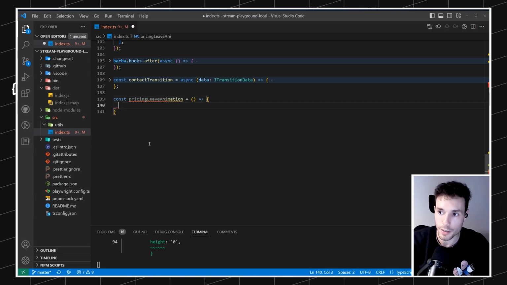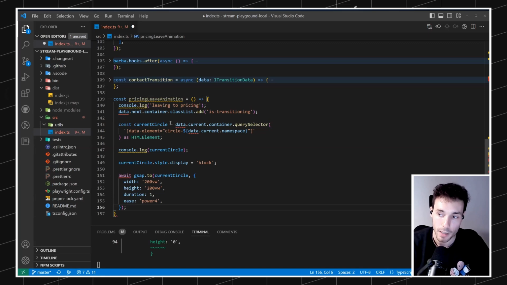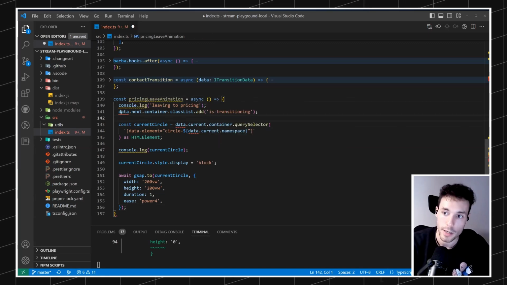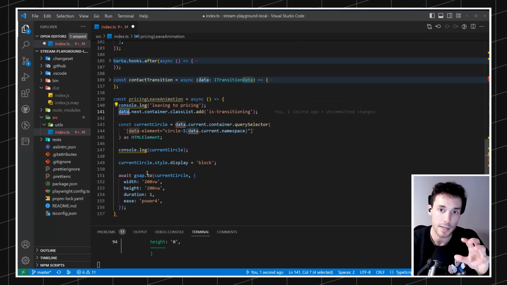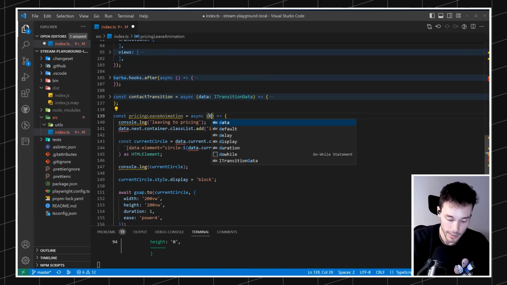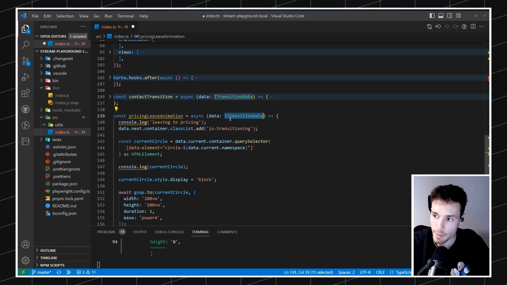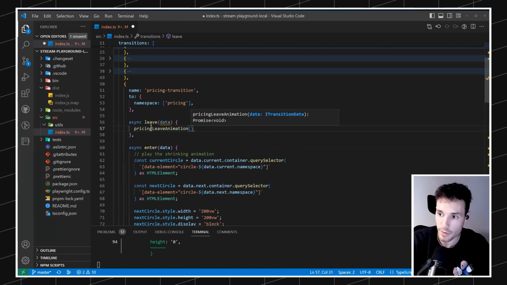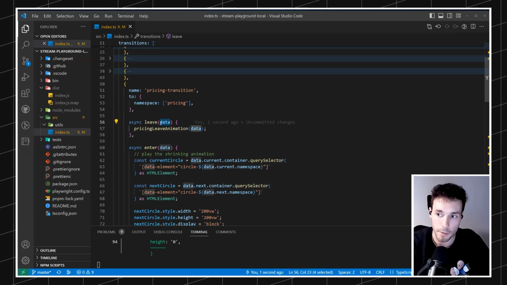And this is going to be a function. And inside this function, we will add these directives. This needs to be async. And also, this needs to have access to the data property that Barba.js provides us. So here, we need to define this as data, and this is going to be the transition data. Okay, so now that we have it, we can go back up here, and we can just call this pricing leave animation with the data property. This data property is the one that's coming from Barba.